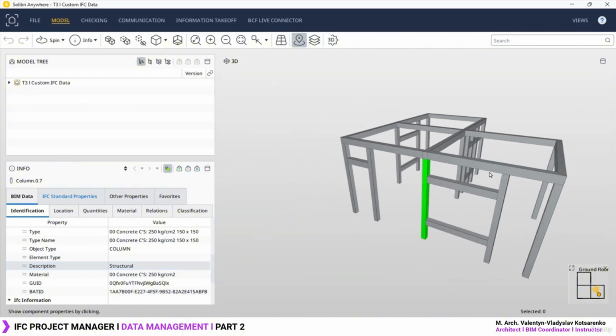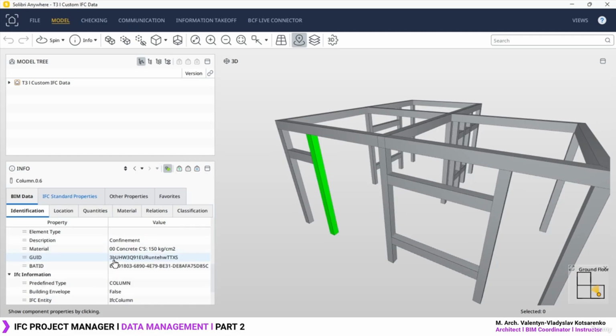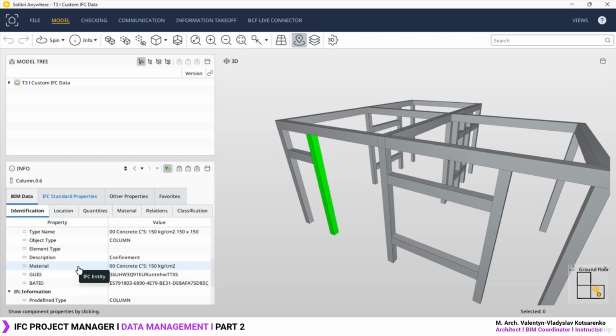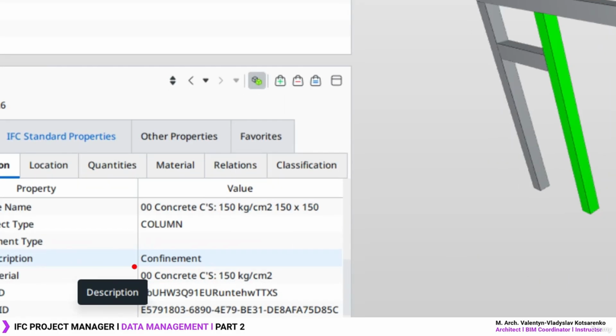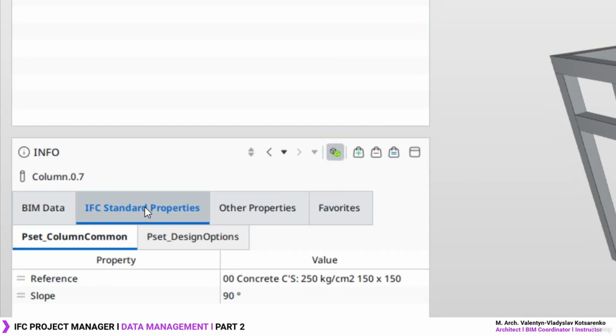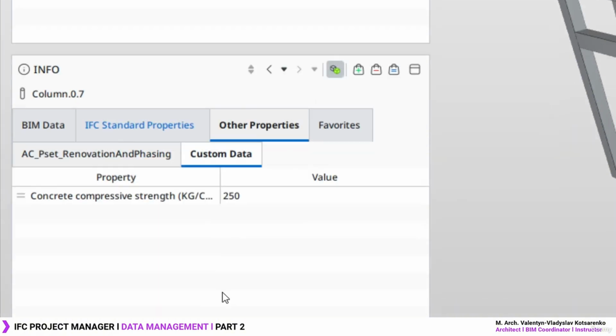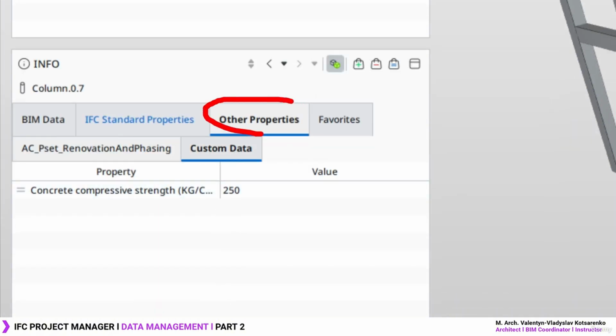Let's select maybe a confinement element. If I remember well, it was this one. And if I'm not mistaken, the description is also going to change. So yeah, this one is going to say confinement. So description is working properly. And now let's see if in IFC standard properties, other properties, you got favorites, custom data. Yes, you got other properties, and you got the newly created group, which was custom data.